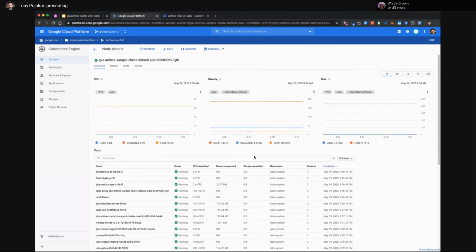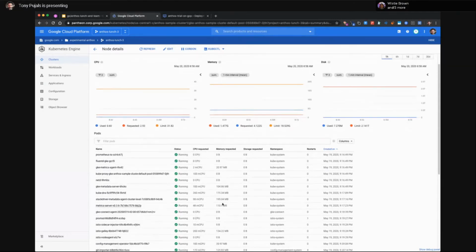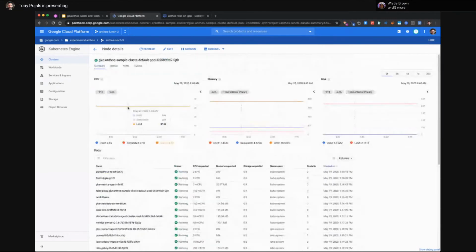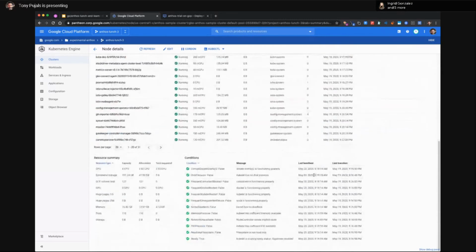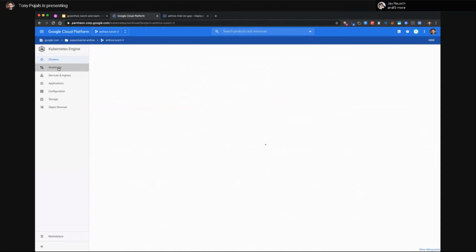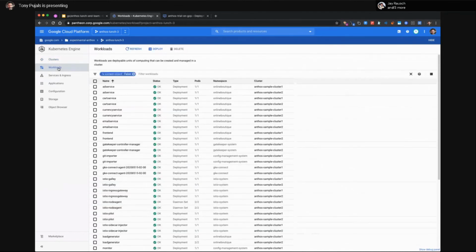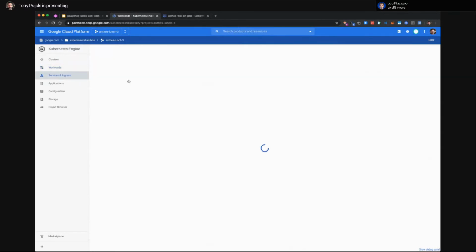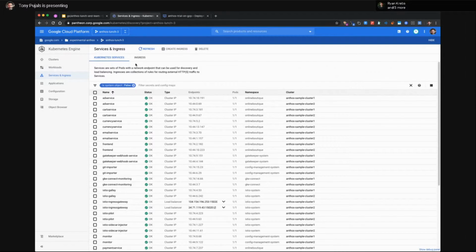And I can take a look at all the services, everything that's running here, get an idea of the resources that are being consumed on a per node basis. If I want, I can take a look at an aggregated view of all the workloads across the clusters. I can take a look at service and ingress information about any of these services.